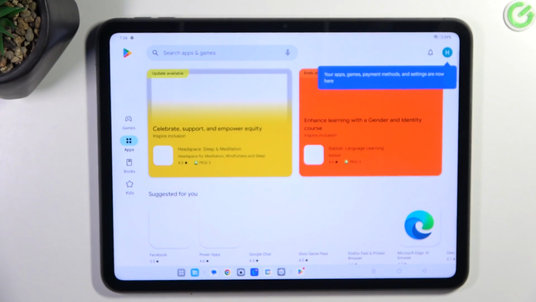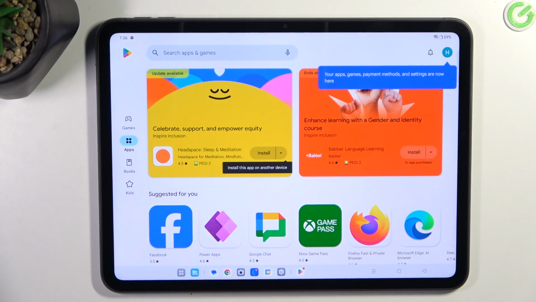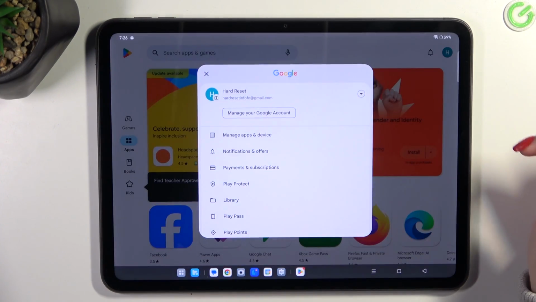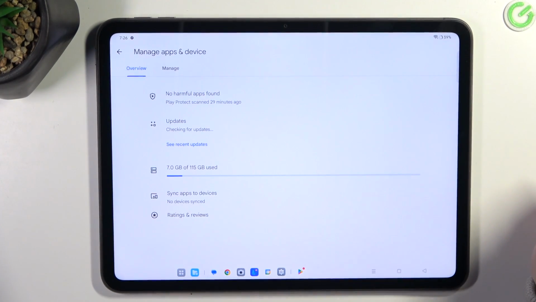You will be able to follow all of my steps if you've got your Google account added to the device. You can log in right now, or if you're not sure how to do it, I highly recommend to check our tutorial of how to add or remove a Google account. So after that, simply tap on this circle, which is your account, and tap on Manage Apps and Device.